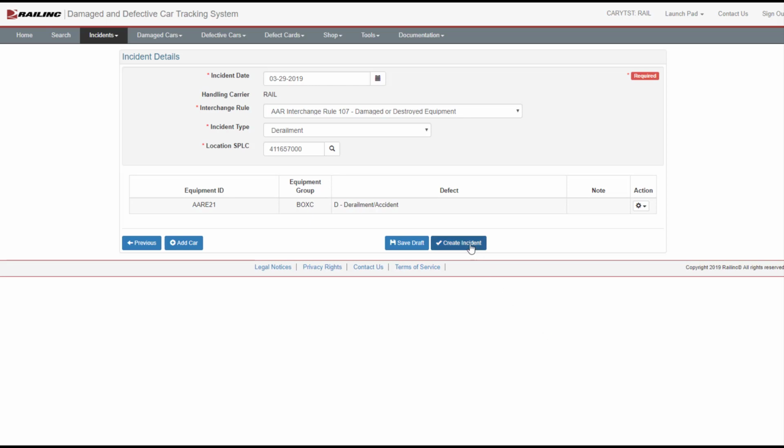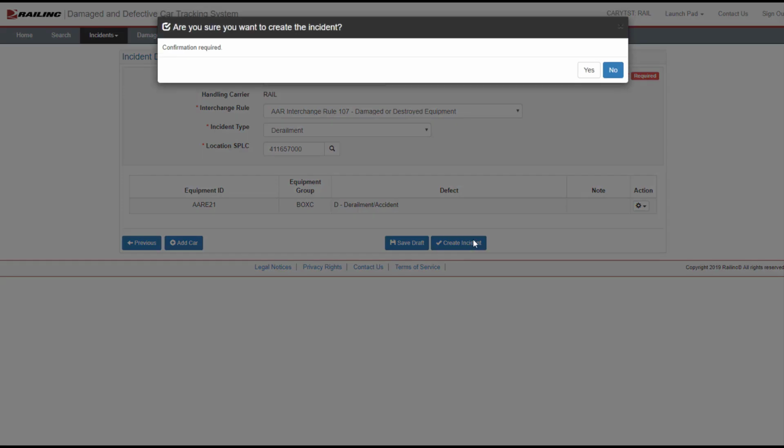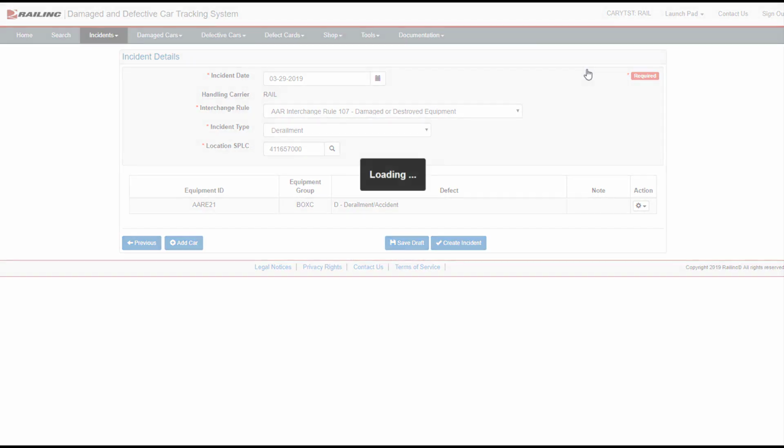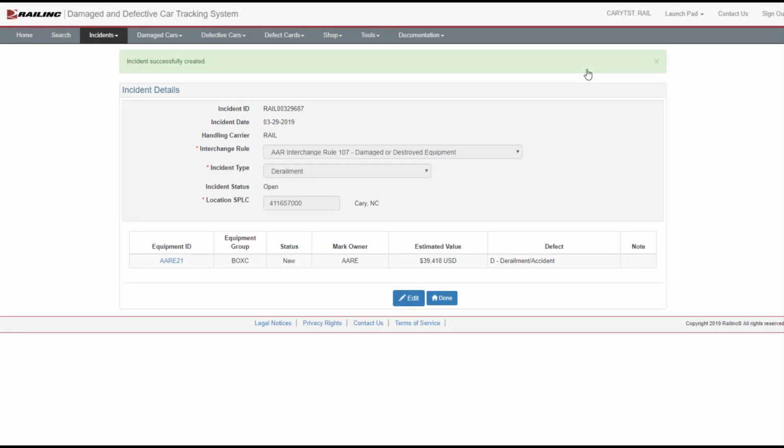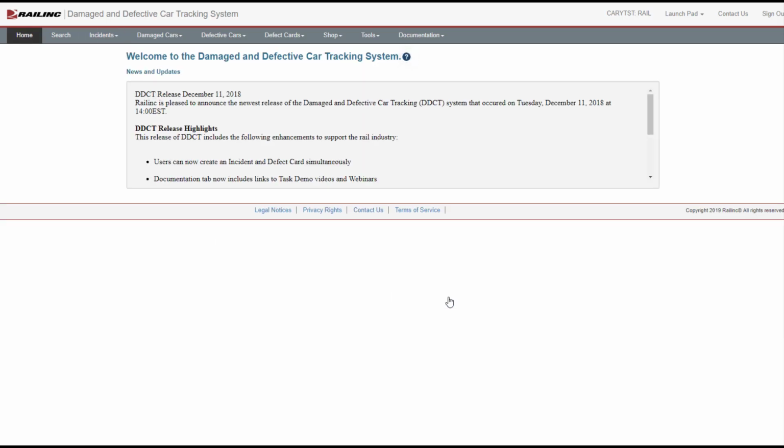Select Create Incident. A message is displayed confirming the decision to request disposition. If ready to create the incident and request disposition, select Yes. The incident is created and the handling carrier must request disposition and ADV. Select Done to exit the Damaged Car Incident Details page. Notification is sent to the car mark owner. The estimated depreciated value is returned based on values entered in UMLR. This does not affect the car owner's ability to provide actual depreciated value for the car.